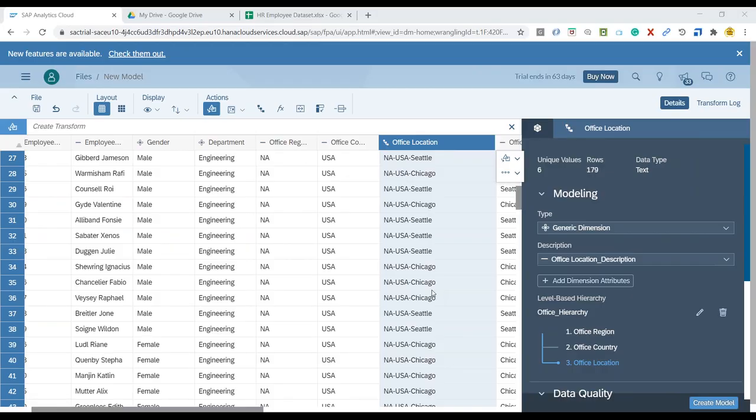So Balaji has a question. Can you please show how a dimension can be converted to a hierarchy dimension based on another dimension? For example, if we have region, I'll show you that, Balaji. Give me a moment. Yes, Anubhav. Let me know if you are able to see my question.